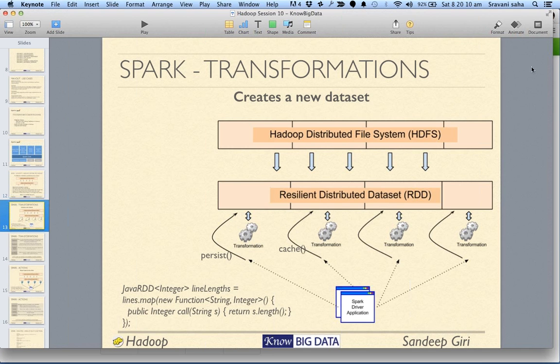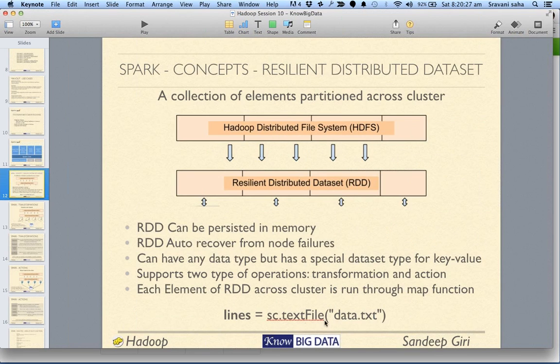Now, where can RDD load the data from? If you are running it on top of YARN and you say sc.textFile with data.txt, that means it will load data.txt from HDFS. If you are running standalone, then this file should be physically present on your file system.